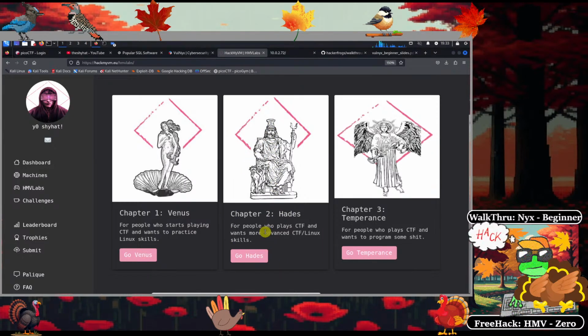Hades is the second lab over here, and Hades is more about privilege escalation techniques on Linux, and it's also a fun lab. But what we're going to be taking a look at while we wait for about 30 minutes, because we're trying to stick to a schedule, is this lab right over here called Temperance.